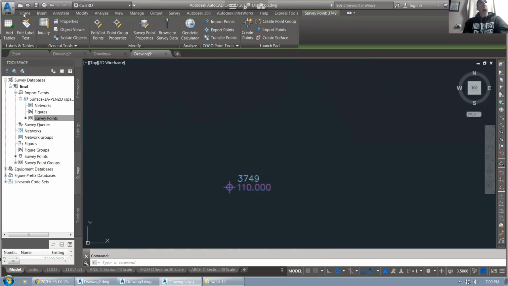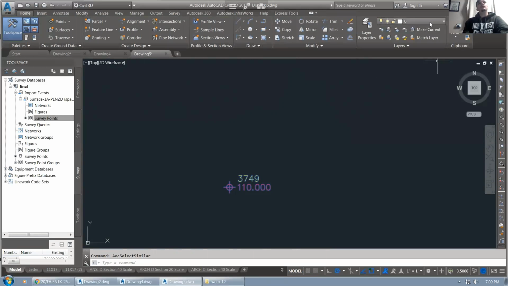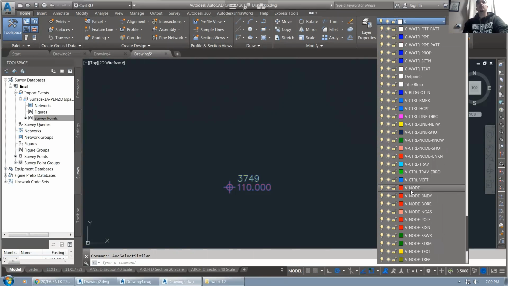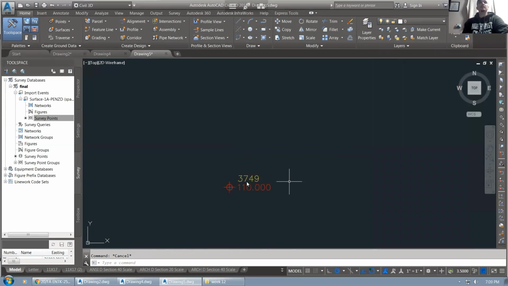And then go back to your home tab and then your layer manager over here to change all of them to the vNode layer. All right, vNode. So then all the points should be on the vNode layer now. It may take a bit. There's a lot of points. It's a lot of processing for these little virtual machines to try to do. You can double check its layer by clearing your selection, selecting it again, and then seeing what layer it's on.